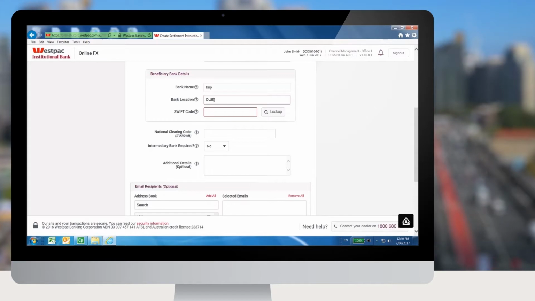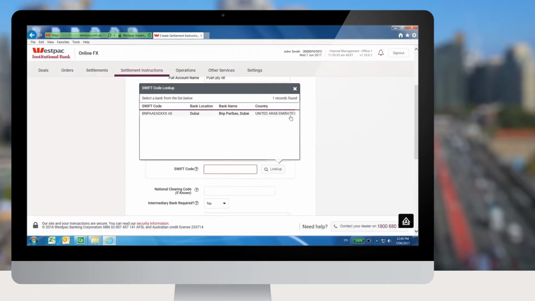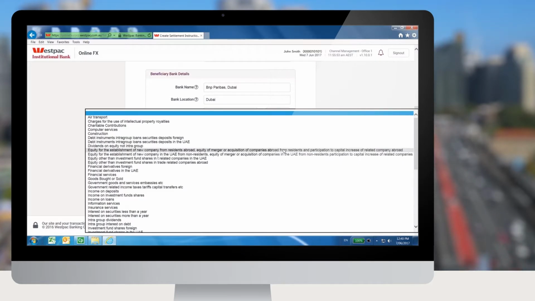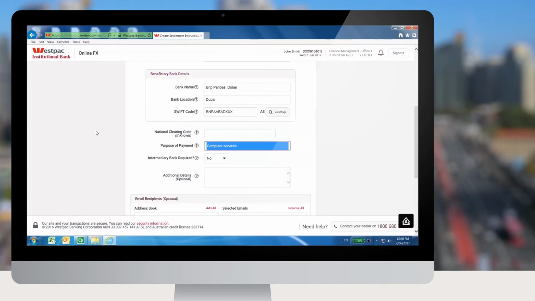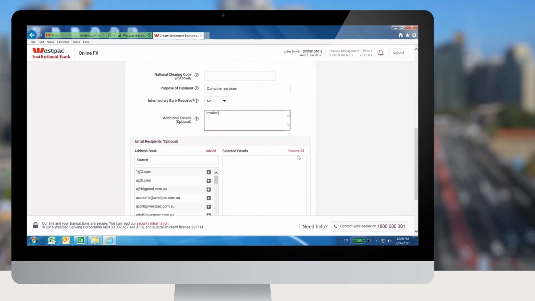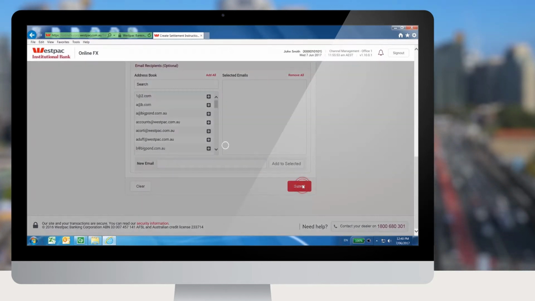Once you've selected the SWIFT code for the bank, the specific rules appear referring to the mandatory requirements by the central banks of those countries. You will be required to confirm the purpose of the payment for each payment. However, these can be changed during the settlement process if necessary. In the additional details box, you can make reference to the invoice number or whatever you choose and then click Submit.